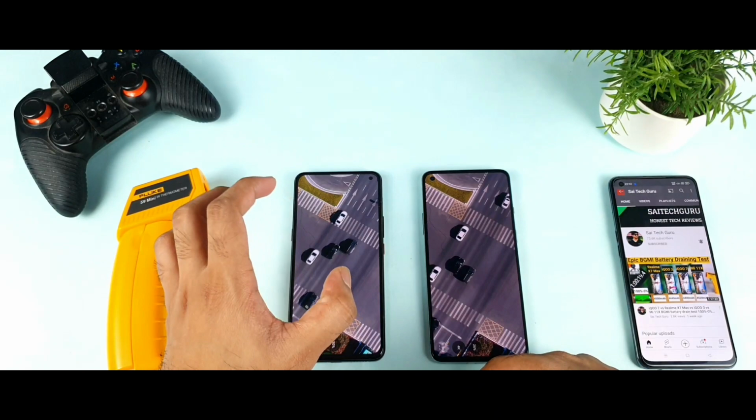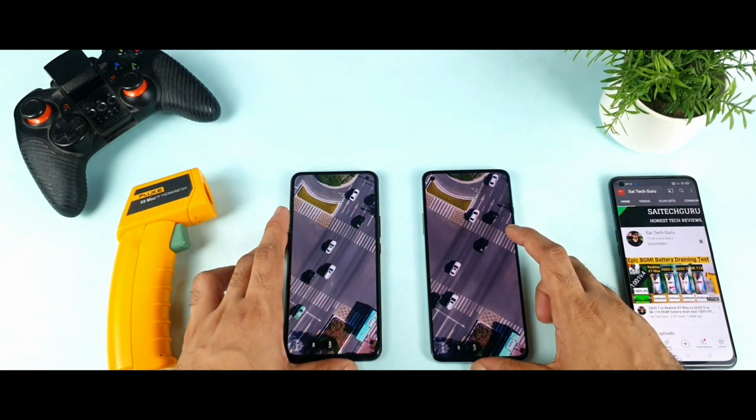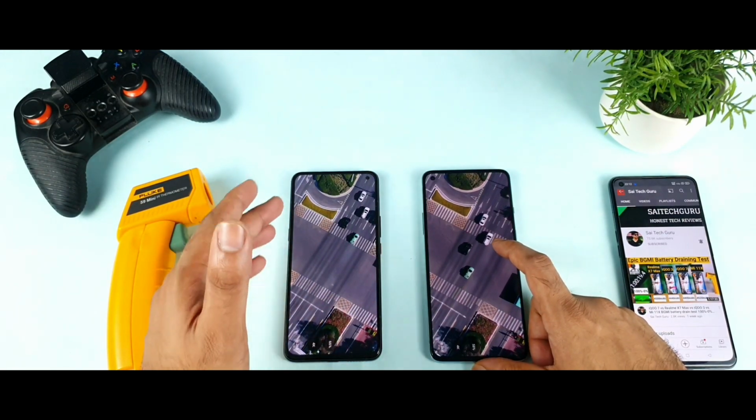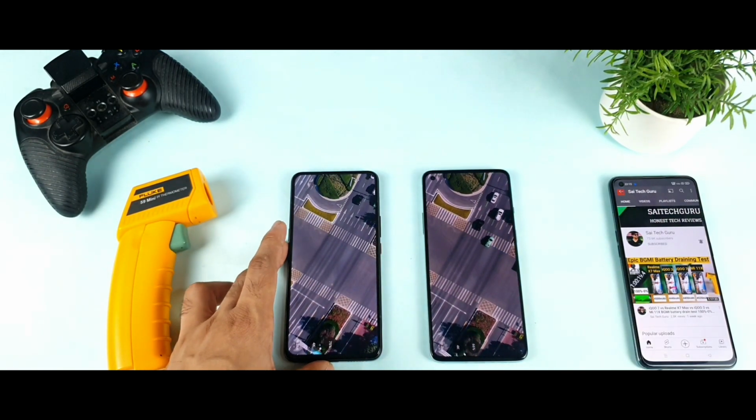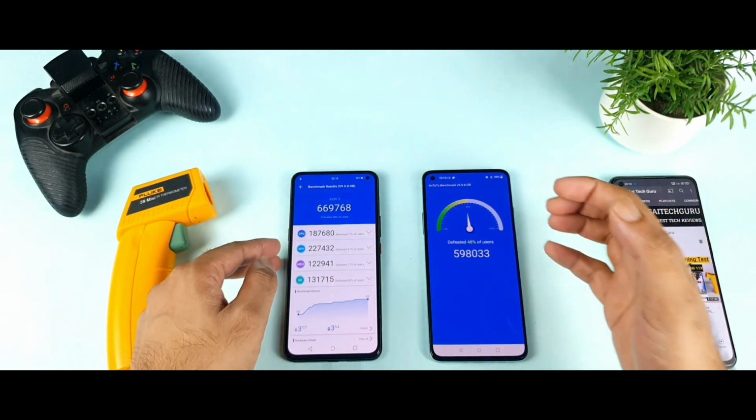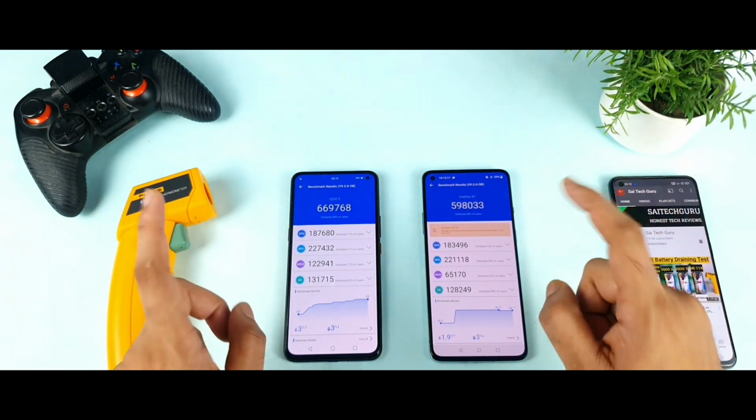Because I did not install many games and I did not load the memory in this iQOO 3 yet. So if I try to load the memory, then definitely the scores will also get lower in this iQOO 3 device. So right now the test has been successfully completed, first in the iQOO 3 and second in the OnePlus 8T device. As I said, don't try to focus on the score.